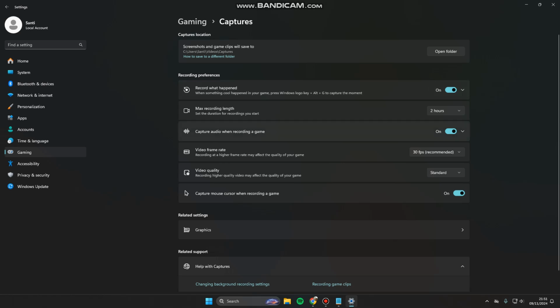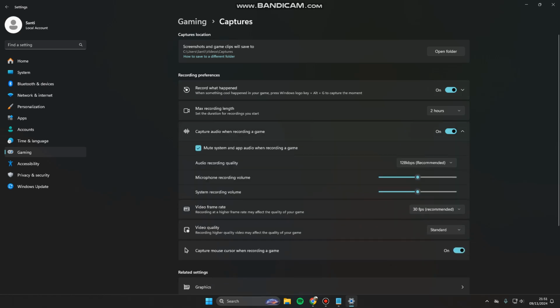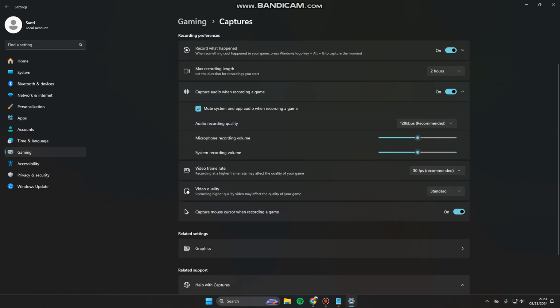adjust. Here we go. You can click on Capture audio when recording game to break down the settings. Here we go. You can adjust the volume of the microphone recording volume and the system recording volume. So if you want your voice louder than the system or your game, you can adjust it slightly into the higher one. So feel free to try.